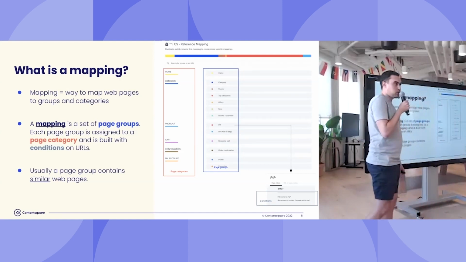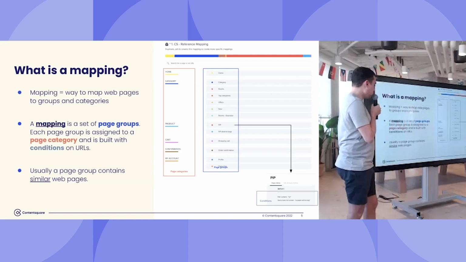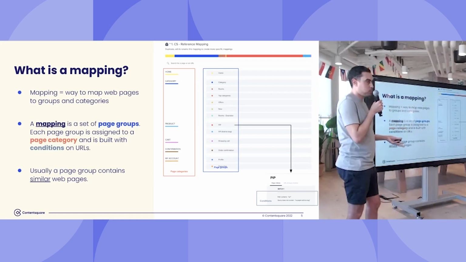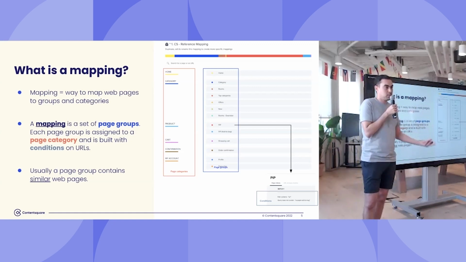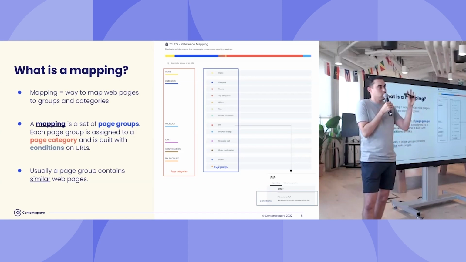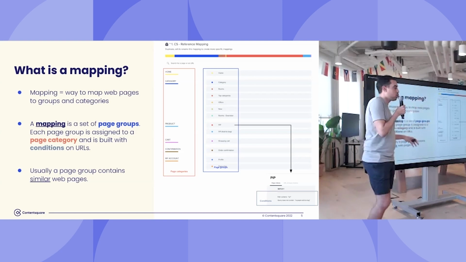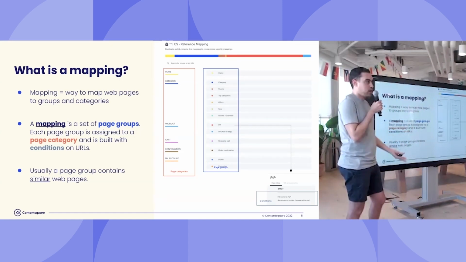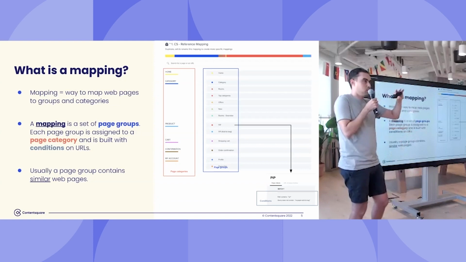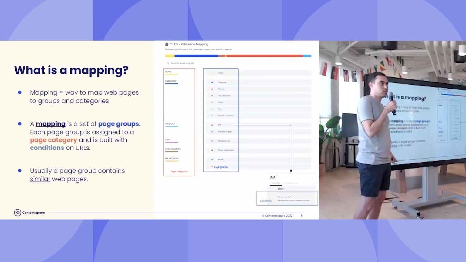How do we build page groups? We group similar web pages into one page group. For example, if I am a shoe retailer selling shoes, the product page on which I show my shoes is going to be the same. The only content that changes is the content of the product, the shoe. So we can create a page group made of all the product URLs of the shoes, and say that this is the page group of product, and the page category is going to be product.